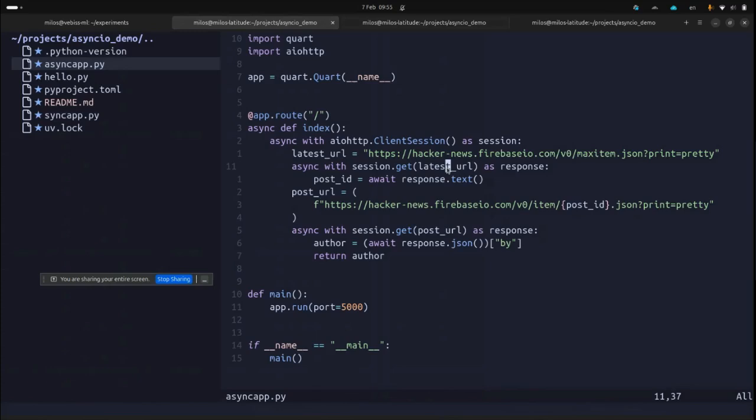Yeah. Can I have a question? Because in this very example, the second request is basically depending on the data from the first one. So I'm wondering, why is this particular case actually faster?